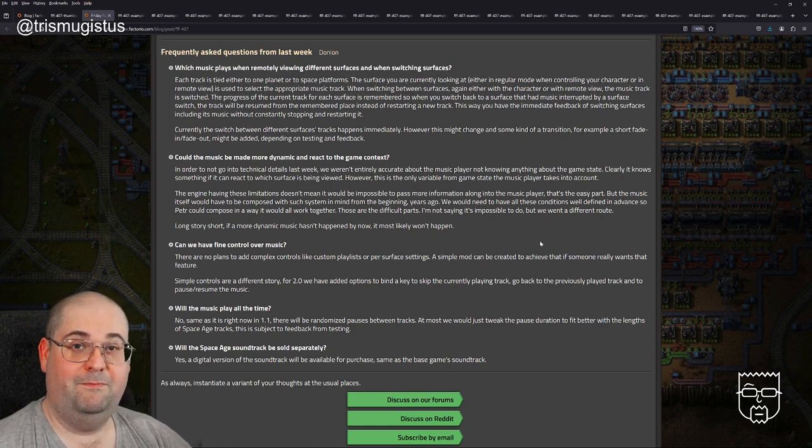So it would then flip back to, as we were saying above, whatever soundtrack was on the other one. I suppose the risk there is that you would forget and you just end up with no music. But yes, so no real fine control per surface.